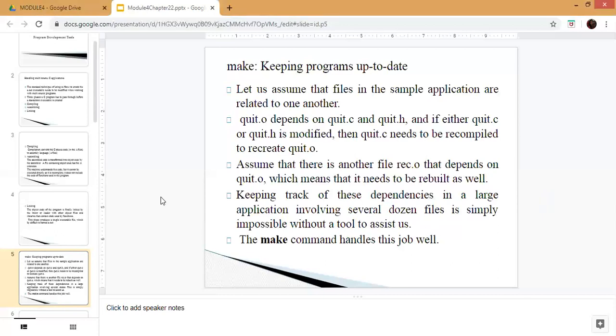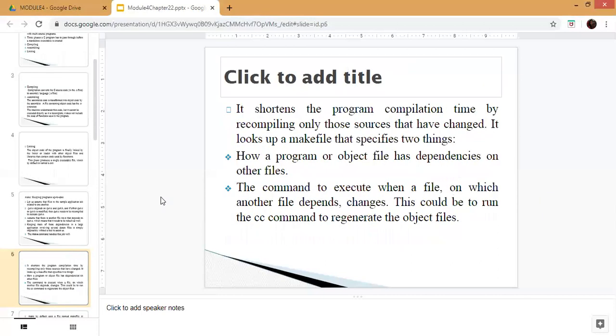How does it handle it? We'll see what happens. It shortens the program compilation time by recompiling only those sources that have changed. So it understands what the source file that has changed is. So it only compiles those files and does not unnecessarily and repeatedly compile the other programs that have not been modified. That is the most important advantage of this make command.